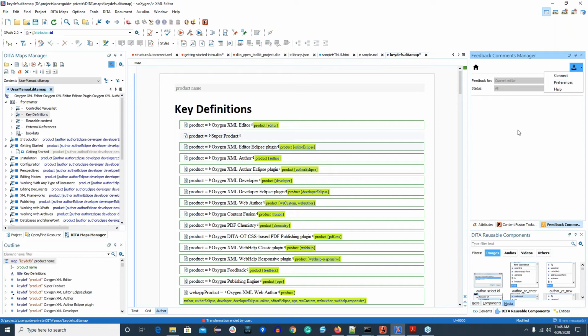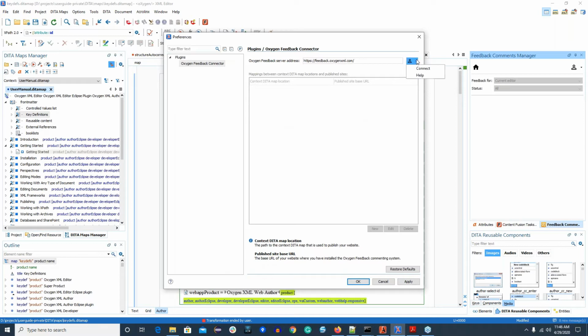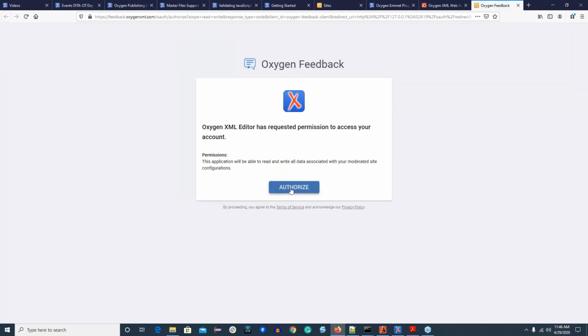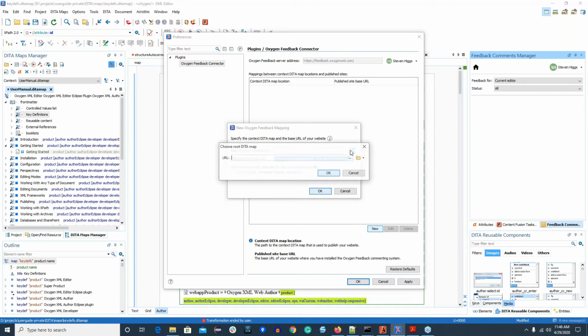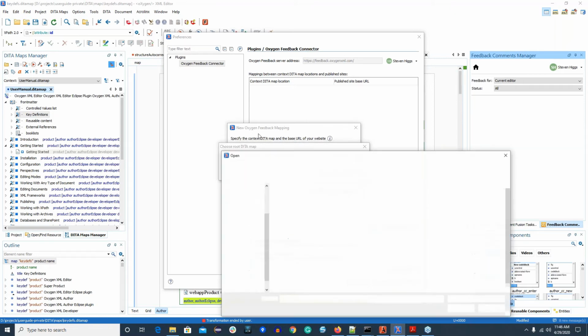So first thing I need to do in this Feedback Comments Manager is create a mapping. So I click Preferences, and I need to connect first. So I'm connecting to the server, and it's going to require that I authorize the connection. And then back in Oxygen, I need to create a mapping. So I select my DITA map.